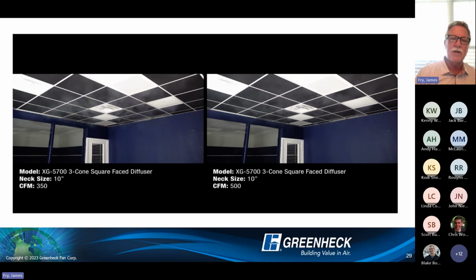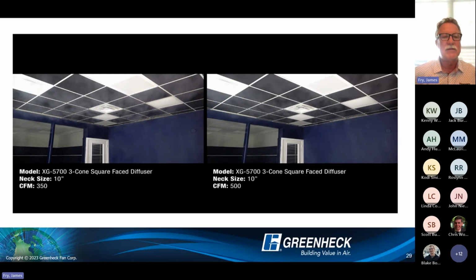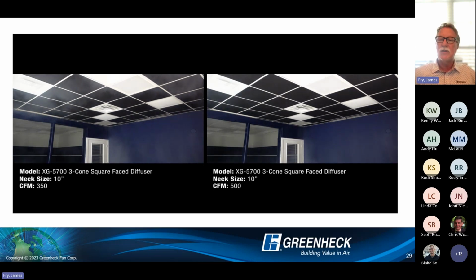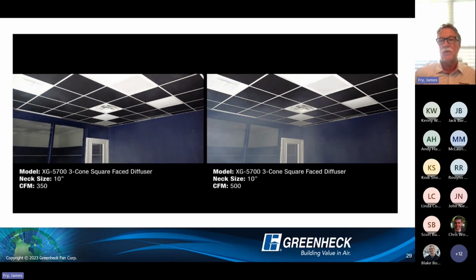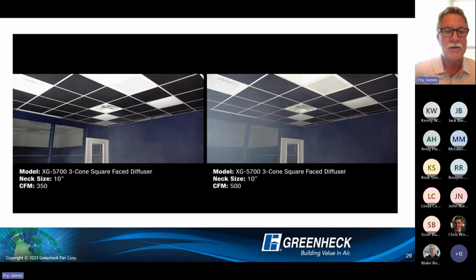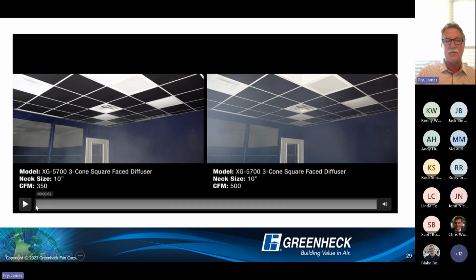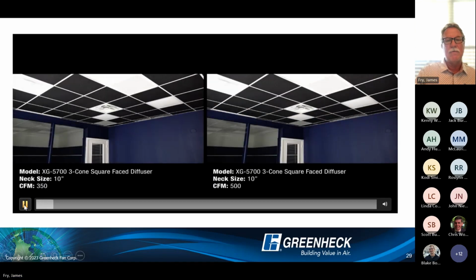Here's an example of turn down. The one on the left is at 350 CFM. It's a 10-inch round neck. And I'm showing you this application as if you were in a VAV system. So if your VAV box maximum set point is 500 CFM for that diffuser, that would be the blow pattern on the right. If it was in turn down, it'd be 350 CFM on the left. So we're demonstrating that you have good turn down and a good, similar blow pattern between these two products. I'll show that one more time.